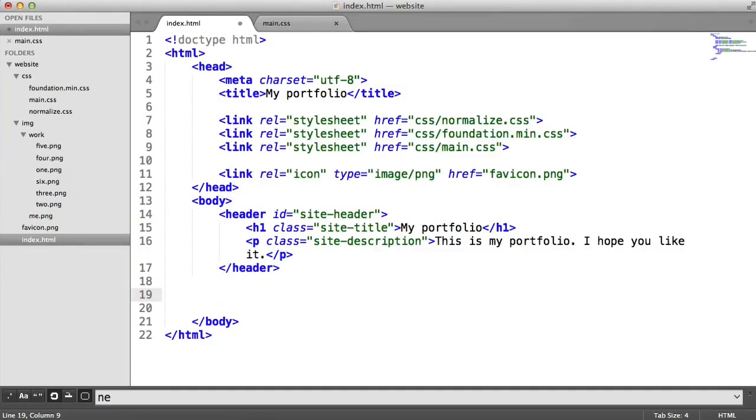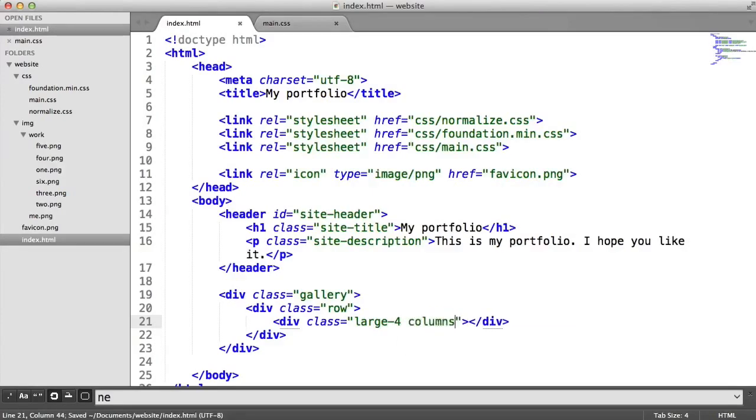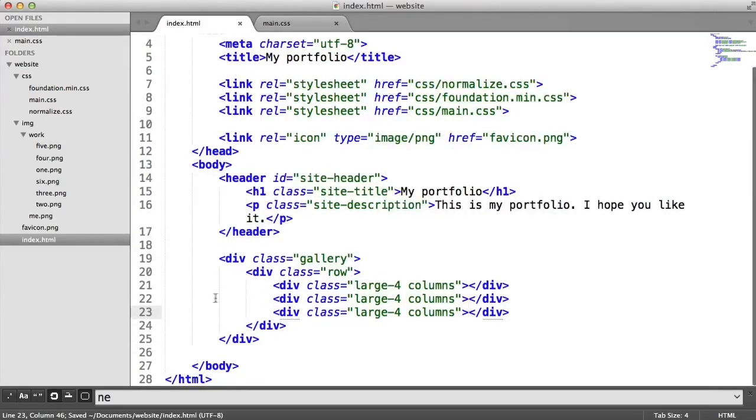So we are going to create a div here with a class of gallery. That's just going to wrap that gallery. You could do this as an ID, but you might have more than one gallery on a page, so you might want to do this as a class instead. And then in here we're going to have a row. So this is now using Foundation's grid system, so row. And then in here we're going to have a large 4 column. So this is going to be used 3 times to make 3 in a row. So we'll say 1, 2, and 3.